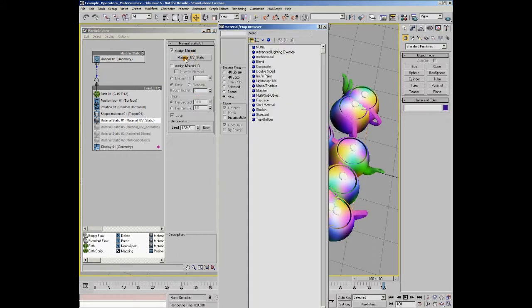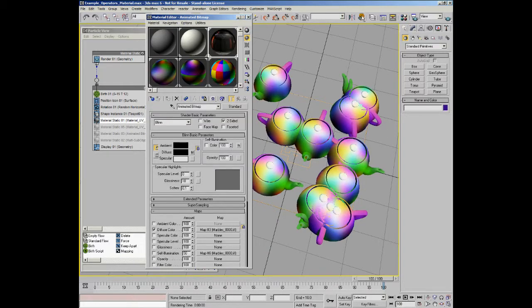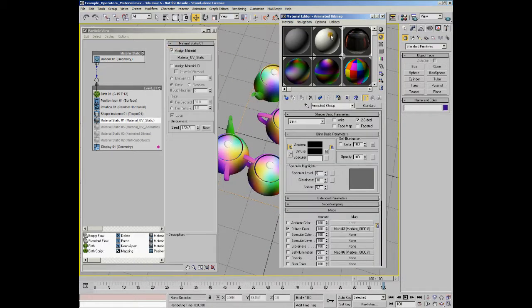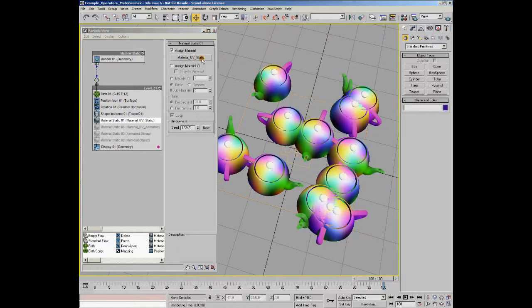You can click on this pick button here and pick a material from the material editor, or you can use the standard option with all of these pick buttons with materials. You can just grab the material and drag it onto the operator. If you do instance, obviously you get a live link between those two objects there. If you do copy, then you'll break that link.